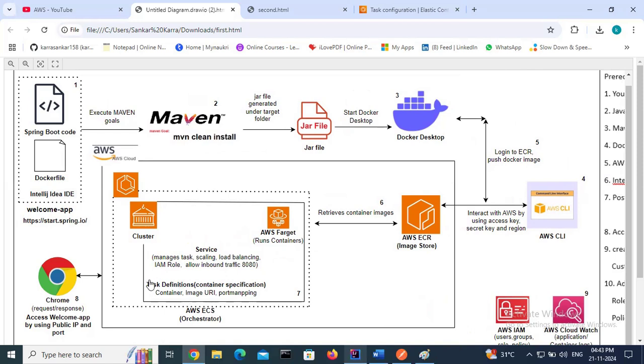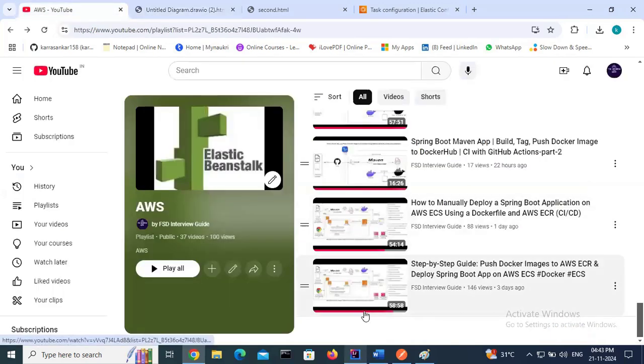These task definitions are managed by a service. The service manages tasks, scaling, load balancing, IAM role, and allowing inbound traffic, which here is nothing but the inbound rules. After that, using the public IP and port, we accessed this Spring Boot application. These are what was discussed in the previous two videos.